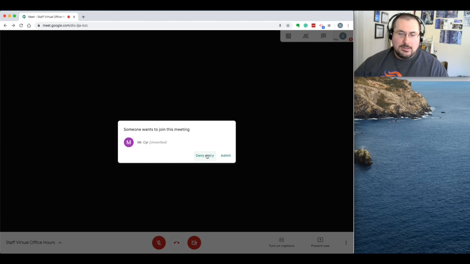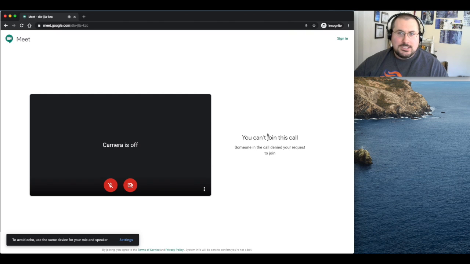So if I hit deny real quick here, and then back on this end, the person trying to enter now sees this screen. It says, you can't join this call. Someone in the call denied your request to join. In that case, that's kind of it, right? It's important to note that until someone has been approved, they cannot see anything inside of the call. What you see here is your own camera and your own microphone, but no one is going to be able to see what's going on in the chat until you've approved them.